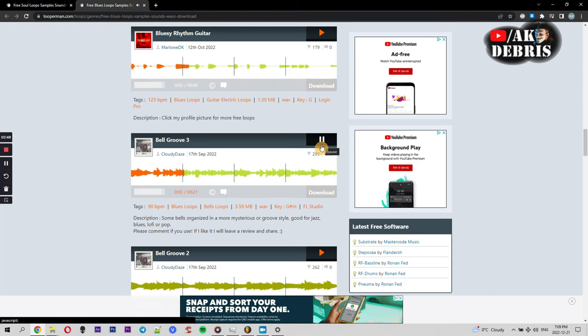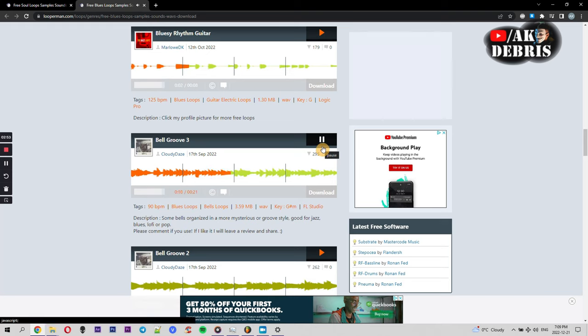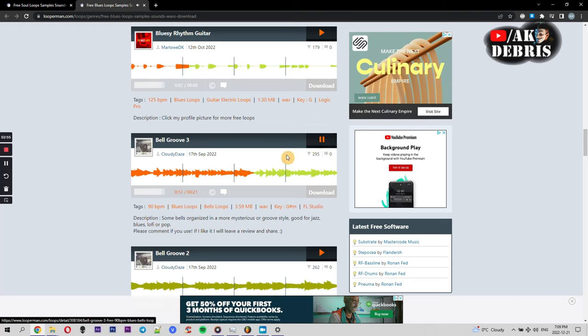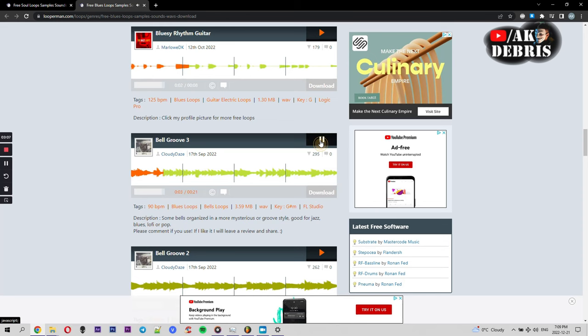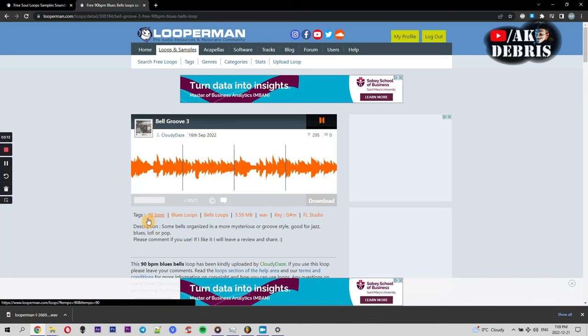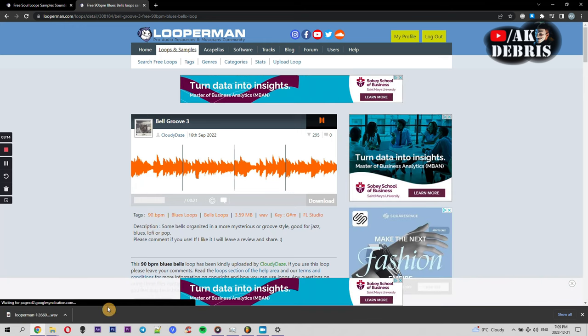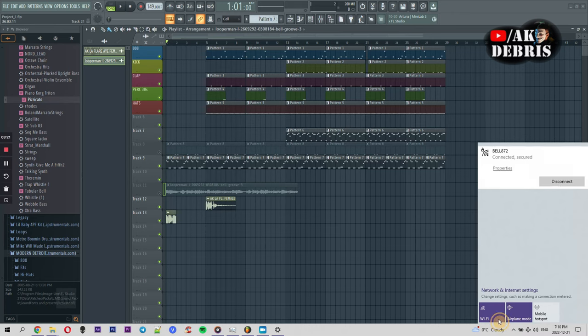I like this. I like the first two. I like the first one actually, so I'm gonna just download it. Notice 90 BPM, that's the tempo, beats per minute. Take it, throw it on your FL. Like that. Turn the Wi-Fi off.